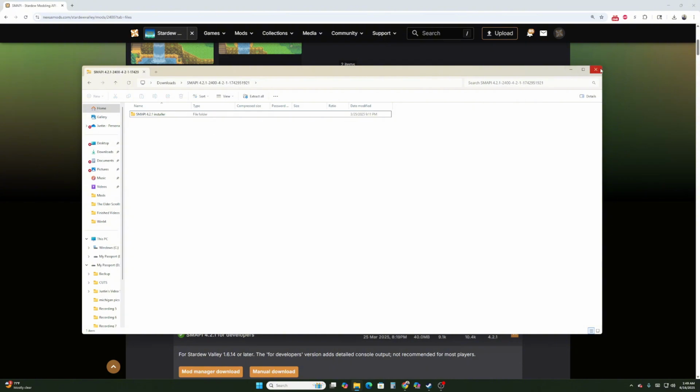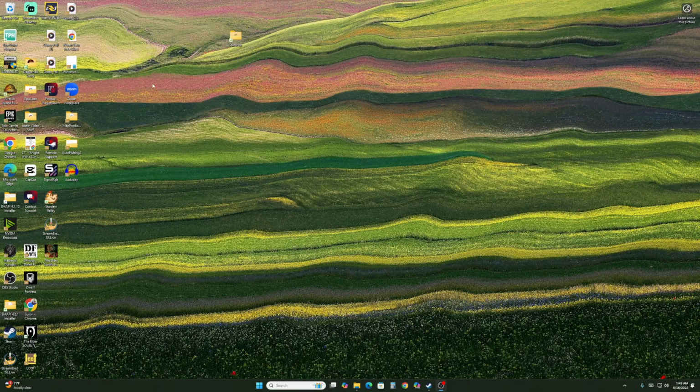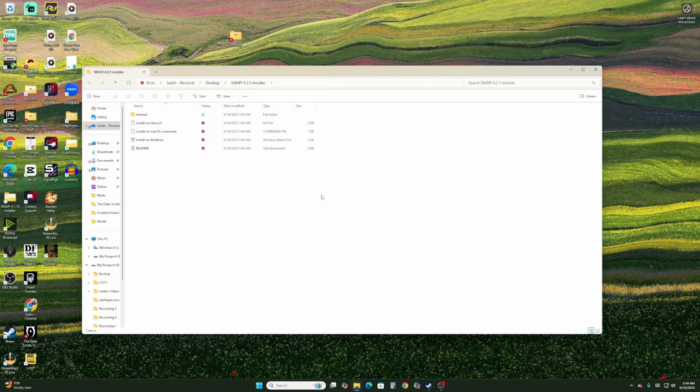Okay, so the installer has been extracted to my desktop. We are done with Nexus Mods for the time being. And so we will go to our desktop. And where did it go? Here it is. I'll put it right there in the middle. So we have the SMAPI installer. And what we'll do is we will open it up and see you have options.